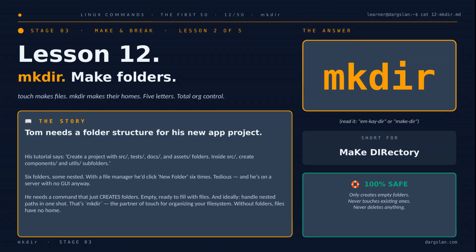Welcome to Lesson 12 of our first 50 Linux commands. Today we're meeting mkdir, the partner of touch. If touch makes files, mkdir makes their homes.